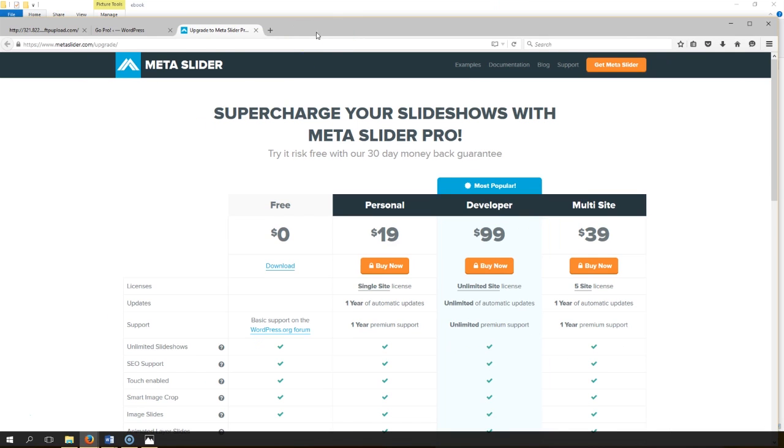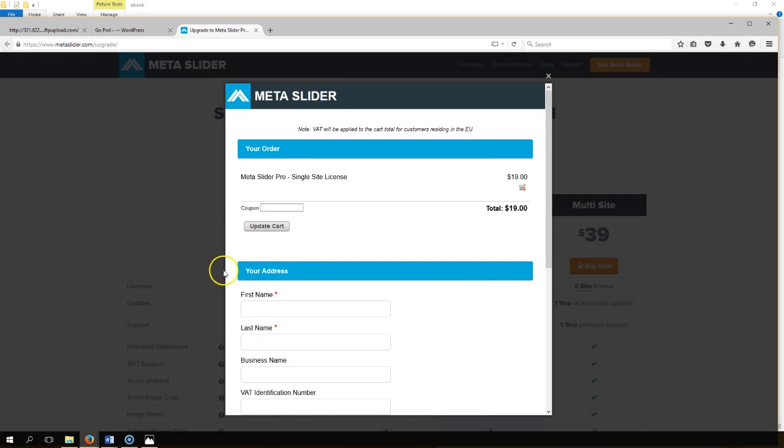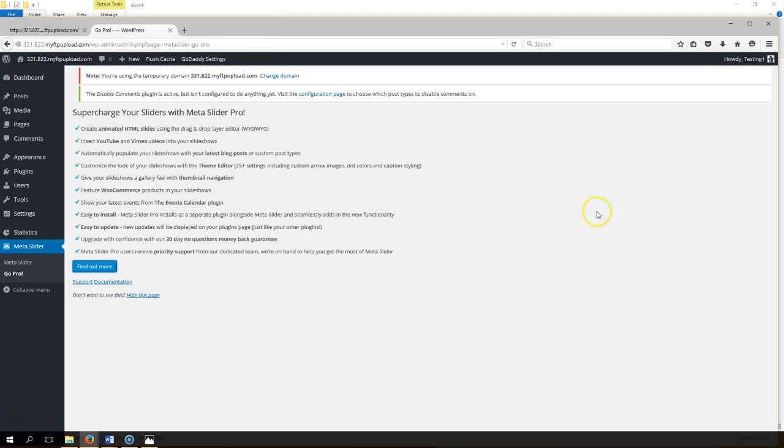All right. So what you want to do is go ahead and buy now and then input all your information. Once you input your information, they're going to send you an email with the file on it. Your file is going to be something like ML Slider Pro. So let me show you how to install that.